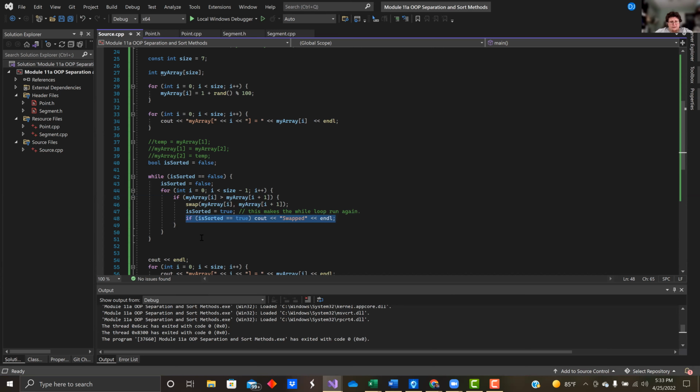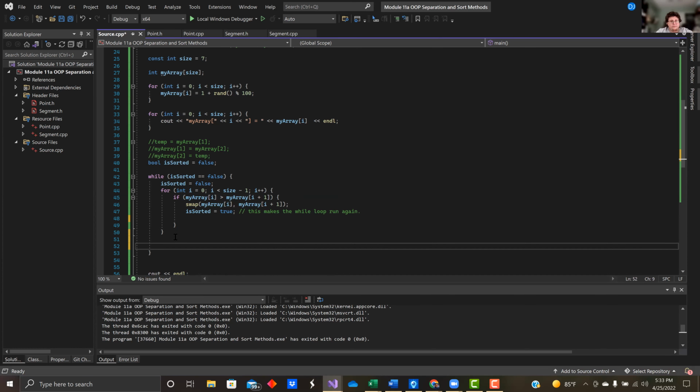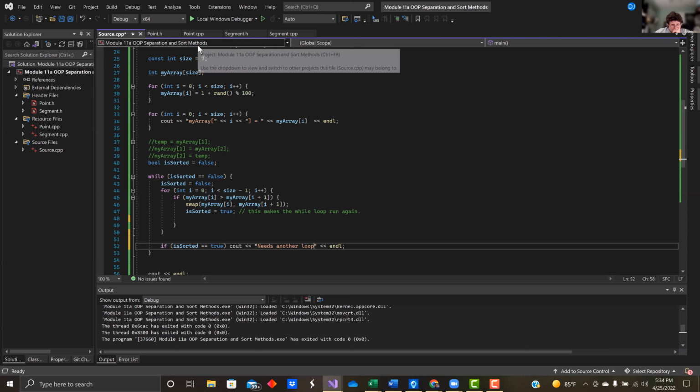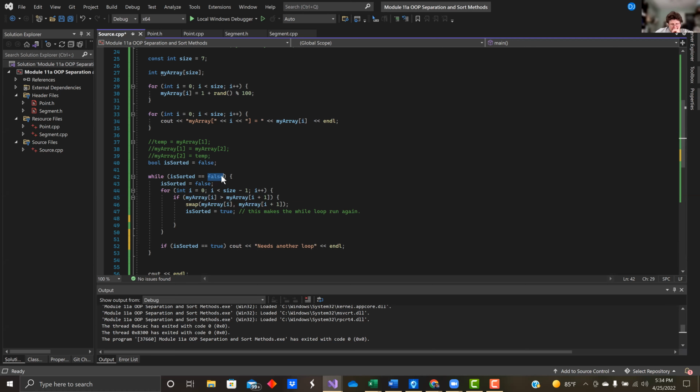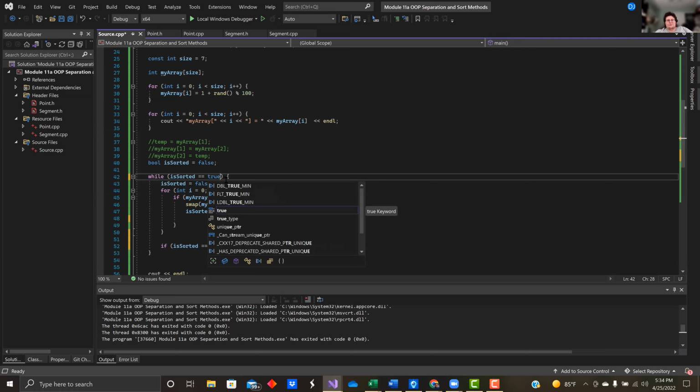Let's copy that, so I don't need to say it each time. Now let's do it at the end of the for loop. If is sorted equals true, let's say needs another loop. Well, that's the problem. I've got it saying false while is sorted equals true. If it's true, I need to run again. That was what was wrong.